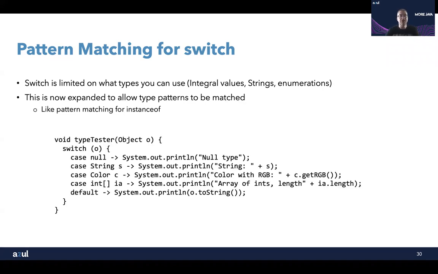And here's an example. So I switch on object o, and I've then got certain cases for that. First thing is I have a case for null, which I might want to be able to catch separately and deal with. So I can do that. Then I've got a case for string, and I add the type variable s. So if I want to refer to that on the right-hand side of the arrow operator, I can use that and print out what the value of the string is. Or if I've got a color, then I can call the method getRGB to print out the values of that.